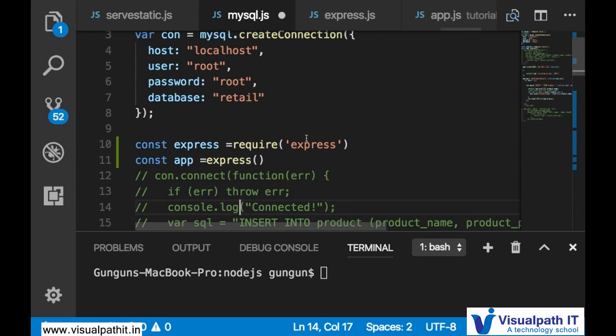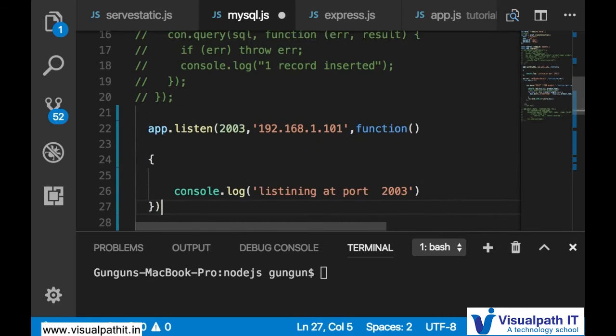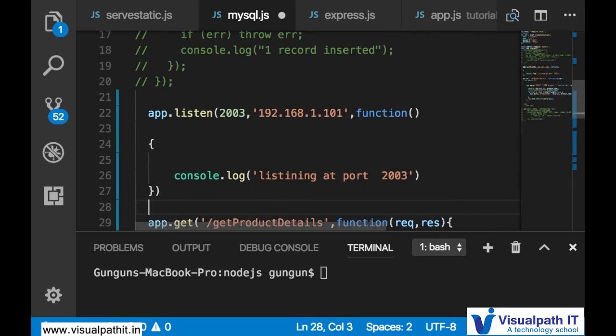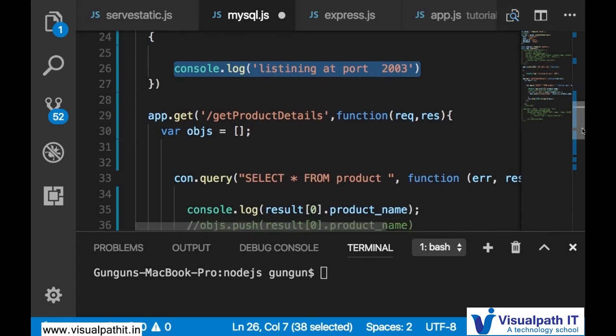First step, I have to import Express and create a reference of Express with the const app, and now I can start my journey to connect with the database and fetch data. Similar to how I started the database server, I need to start a web server. So I am starting a web server on port 2003, and this is my locally hosted IP address. This is the callback mechanism which Node.js follows. If I connect, then it will show us listening on port 2003.